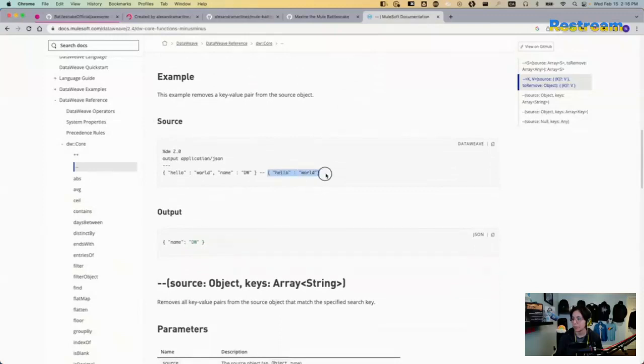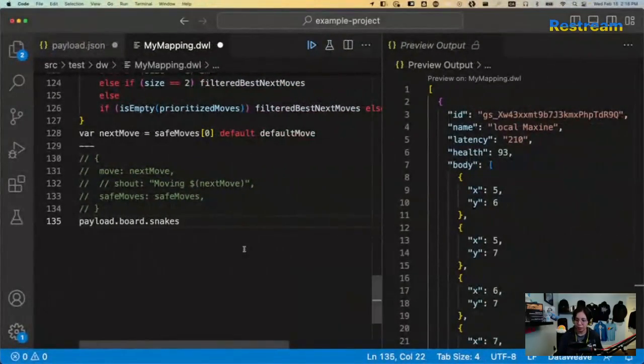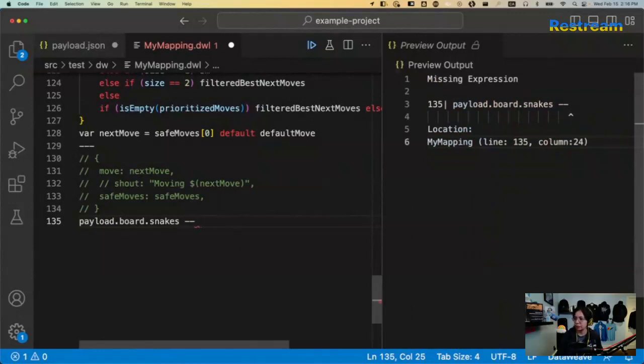Well, this is how you remove it from an object: Object.keys. But from an array, well, maybe it works. Let's see. So minus minus.